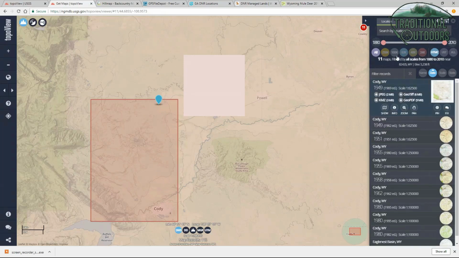The next row down is actually pretty important. So you'll see that all is selected, and what these numbers are as we hover over them, if you're not familiar with topographical maps, this is the detail level. So 250K, 100K, 63, 48, and 24K.